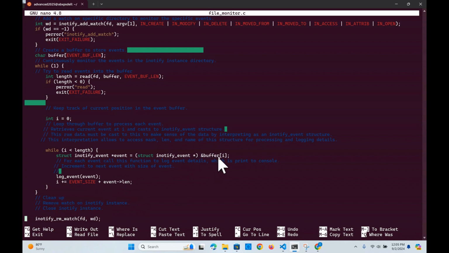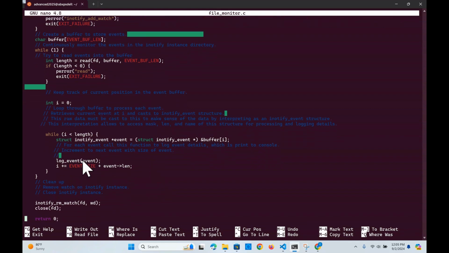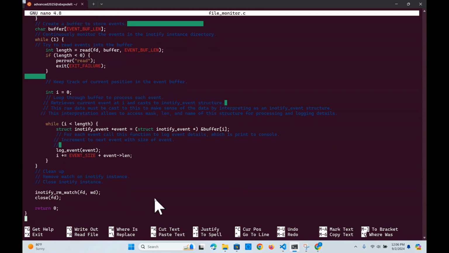So there's the cast and there's the buffer created. And there's a log event function called to log the event. Basically, it's going to parse the entire buffer, and it's going to increase by the event size. It's going to go through the entire event buffer, and then at the end, you clean up. You remove the watch on the inotify instance, and you close the inotify instance so it frees up that memory space.